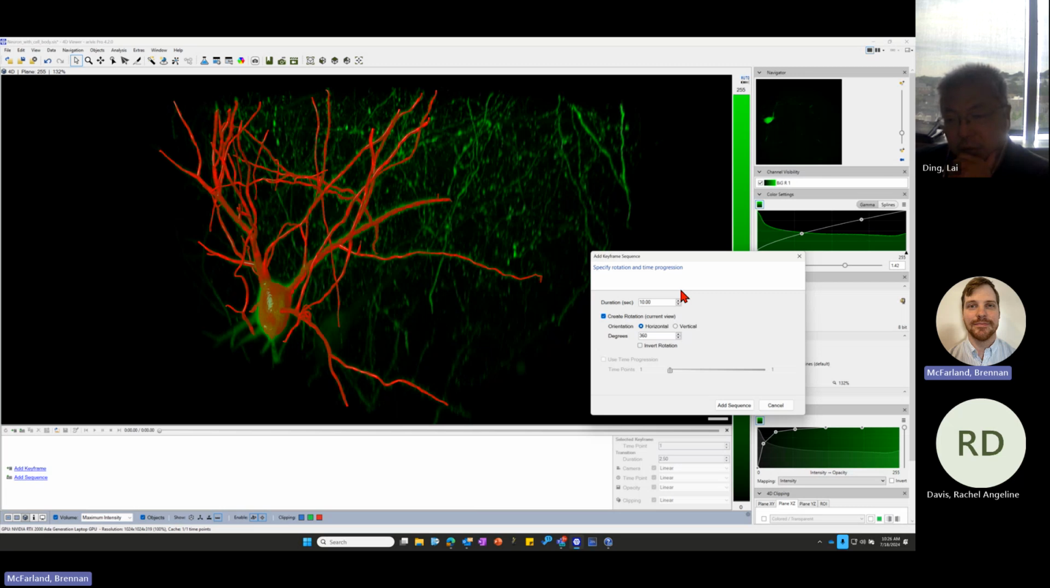In this case, it's defaulting to 10 seconds to do a rotation on our current view using the horizontal axis. It's going to go 360 degrees clockwise, I believe. You can do it counterclockwise this way. We only have one time point, so we don't have the option to do a time progression, but if you had 20 time points, you can also have it rotate and move through time as well. So to show that, let's do it for 10 seconds. I'll keep these settings here.